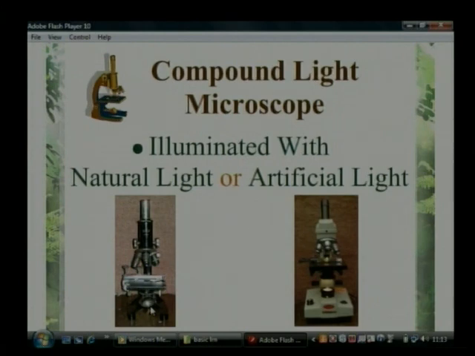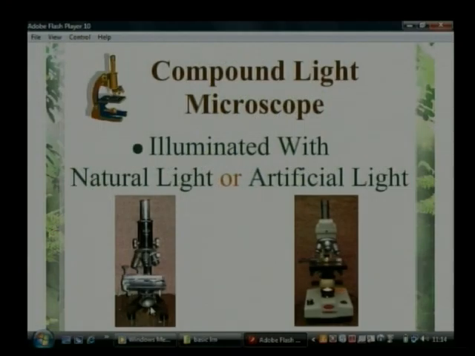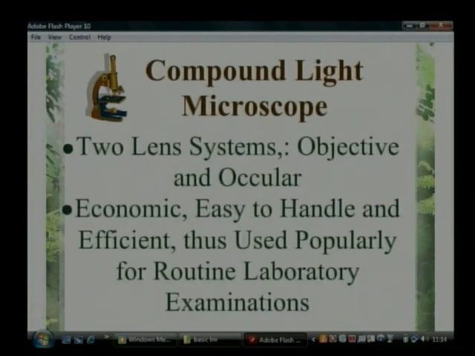Hello. As you can see on the screen, as has already been shown, two types of compound light microscope. Both are used very commonly. One is using daylight as the source of illumination. The second one is illuminated with artificial light which is inbuilt in the microscope. Now the next slide will show us the basic functions of the compound light microscope, what is the construction and how do we get the magnification.